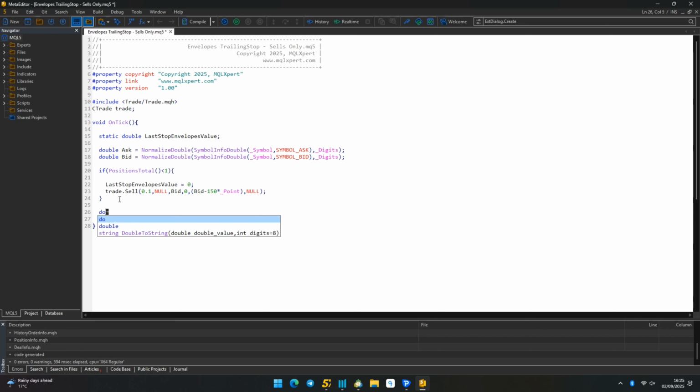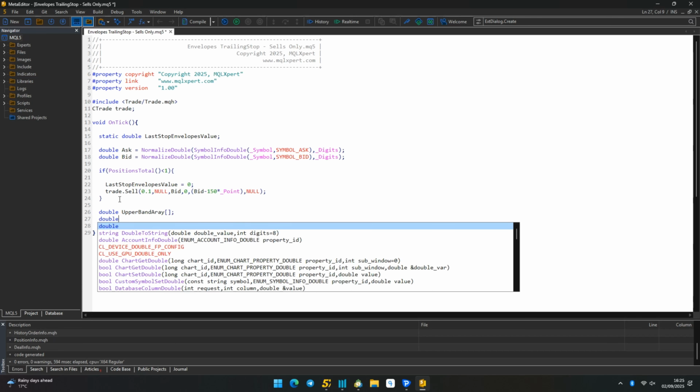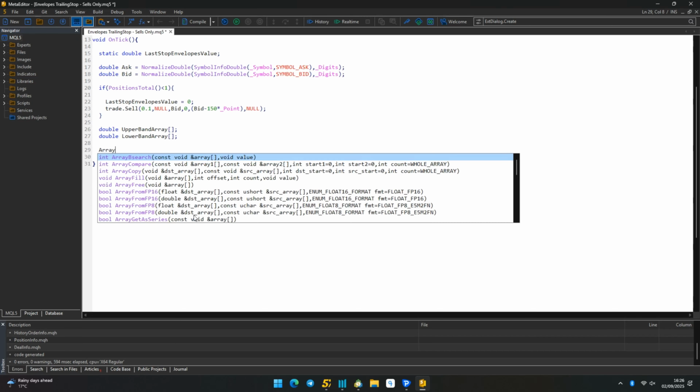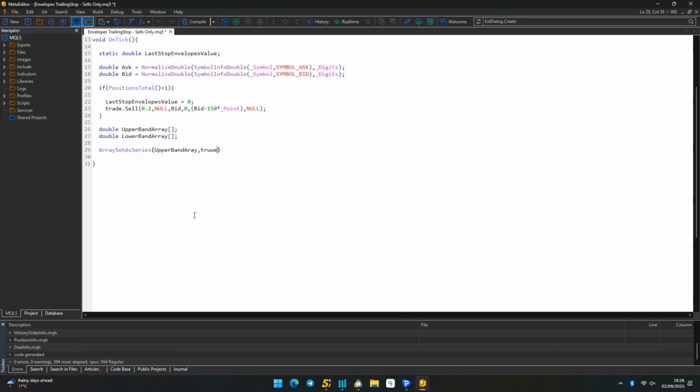Now we need to create 2 arrays, one for the upper band array and one for the lower band array. We then use ArraySetAsSeries for both arrays so that we sort them from the current candle downwards.